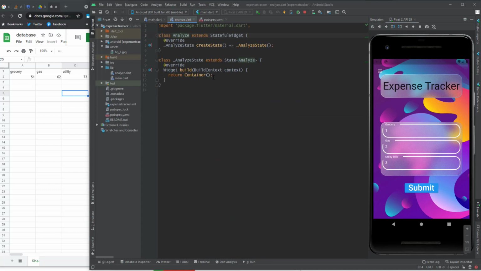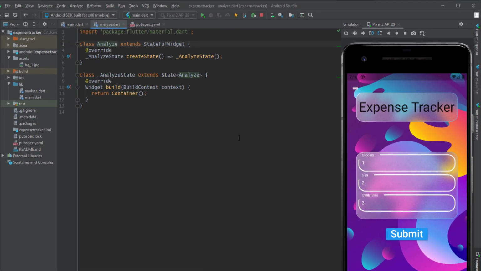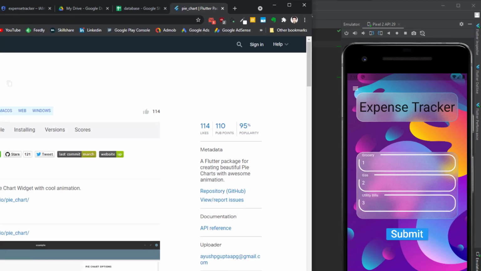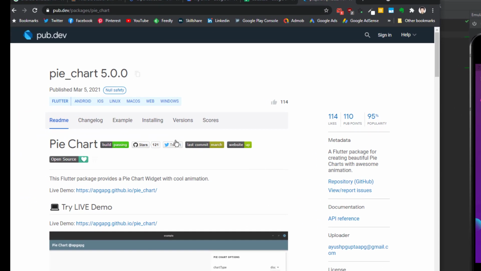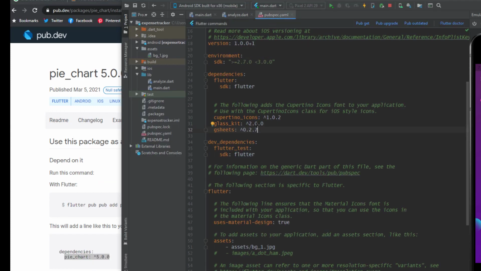In the Analyze section, first we need to get all the values in the database, and then when we have the values, we need to create a pie chart. We're going to use the pie chart in the pub.dev. Let's get the dependency and install it in the pubspec.yaml file.